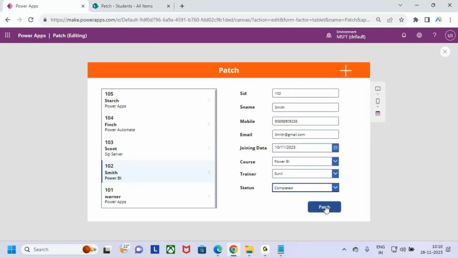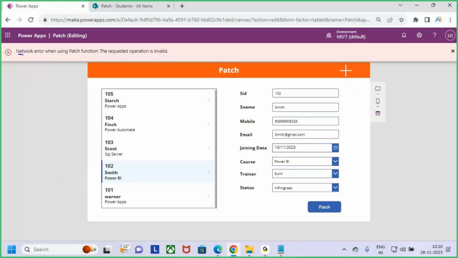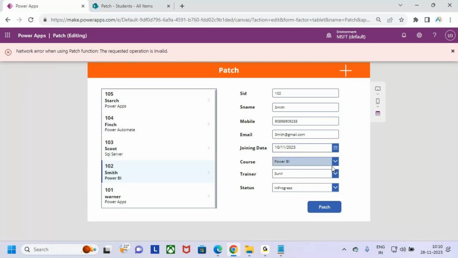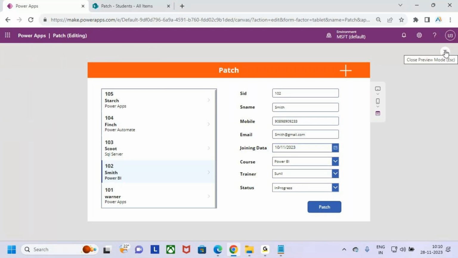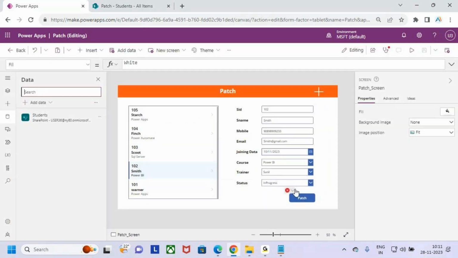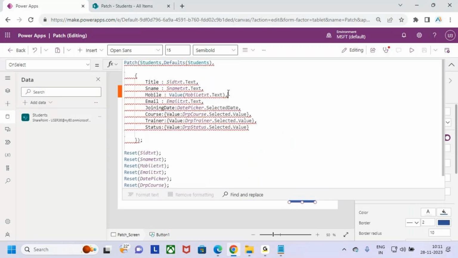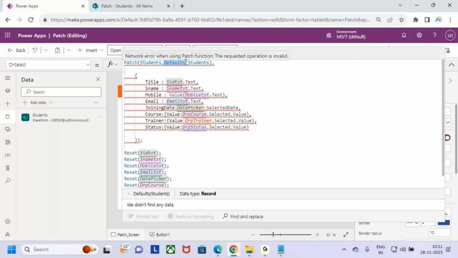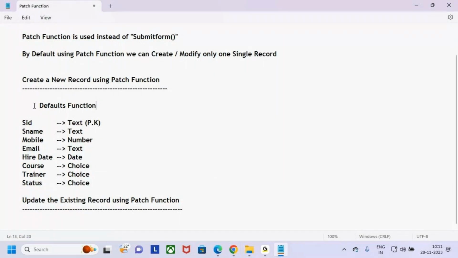Now when I go and click on this button, once I select the status as completed, when I click on the patch button, what is happening? It is throwing an error. Why? Because it is not going to update the data, guys. By default, what is the patch function doing here? Defaults is nothing but what? It is going to create a new record in the data source. I said that the Defaults function is used to create a new record in the data source.